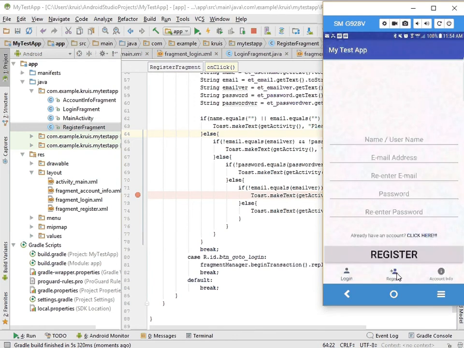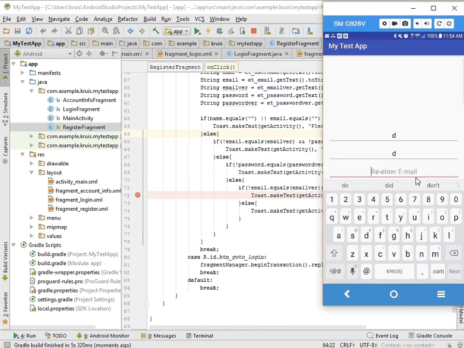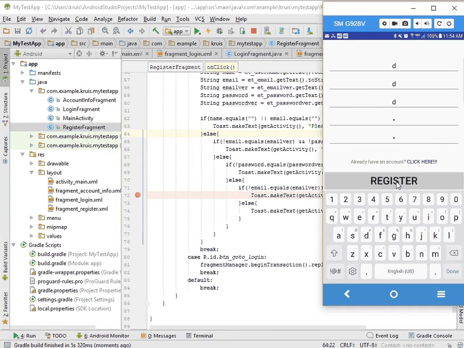All right, so we're back over here. We just do D, because we still don't have any real checks on the stuff. So we'll go done and we'll go register. Good code. Why? Because everything matches.